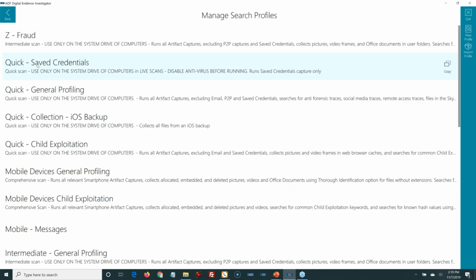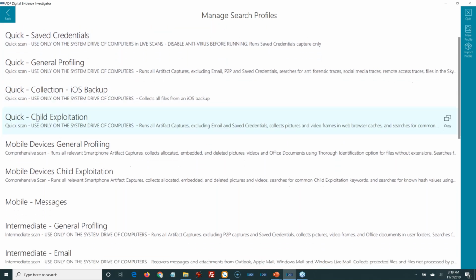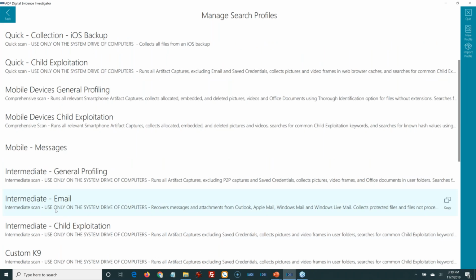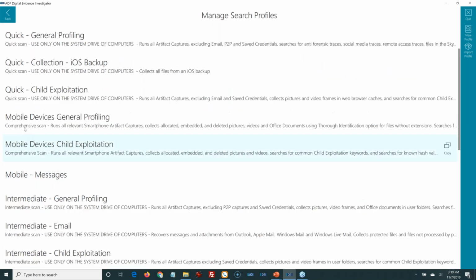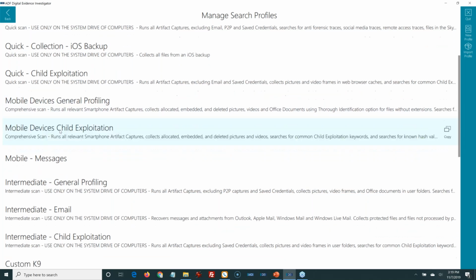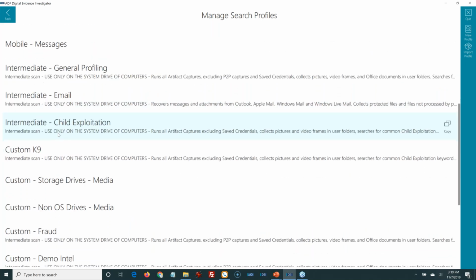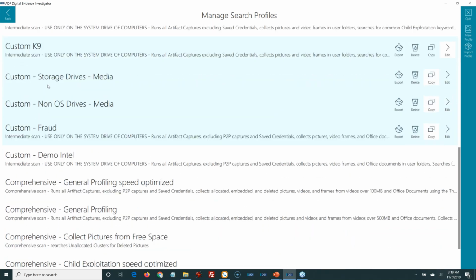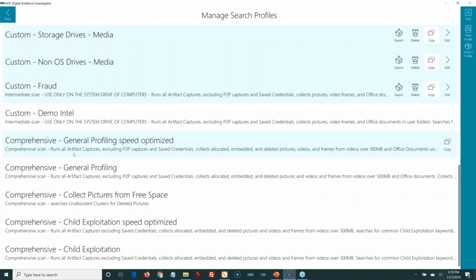So here's all those out of the box. You have my quick and my intermediate, right? So those are targeting user profiles only. I have mobile here. Those are for the mobile devices. They're geared towards data on there. I have some custom ones here. You can see I have custom. This custom one is made for pulling media off of thumb drives, off of non-operating system drives, external drives used for storage. And then my comprehensive.